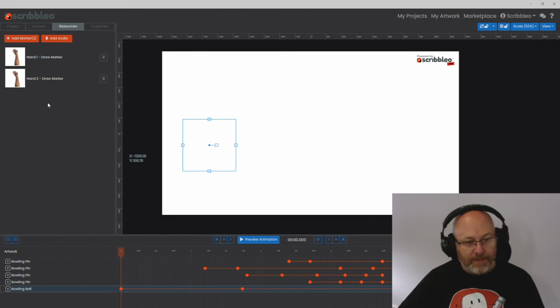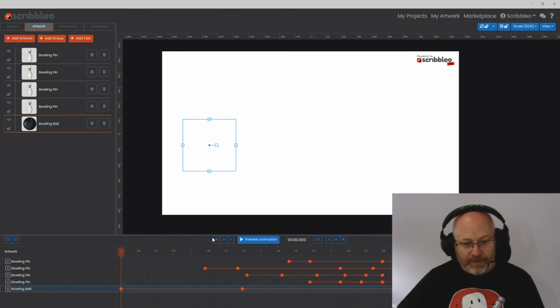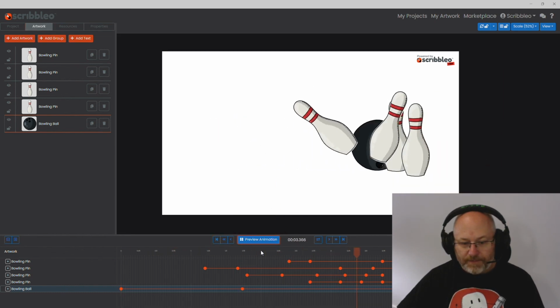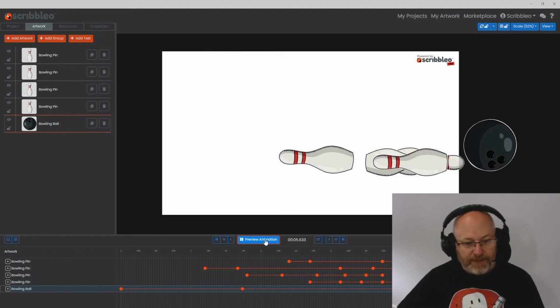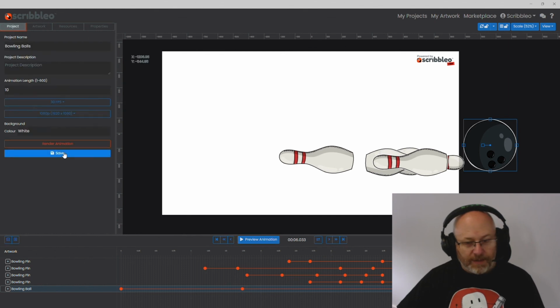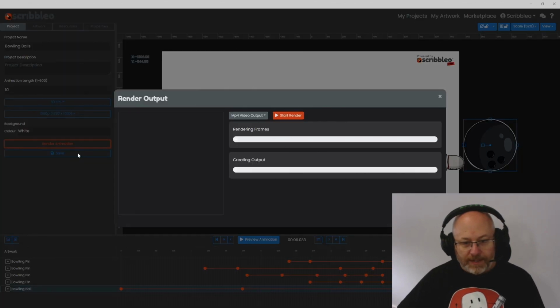So both of the hands now appear under resources. You can't animate them any more than that. They're just there as a sort of a resource to use. And then when I preview, you'll now see the hand is drawing in those items. And that's the finished video. So I will render that out, which is straightforward to do. So you just hit save, click on render, and then basically start the render.